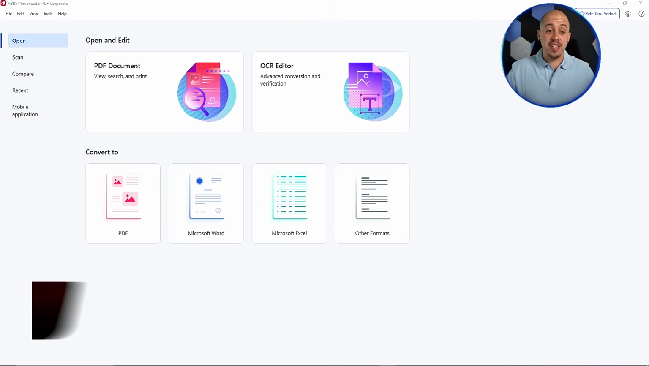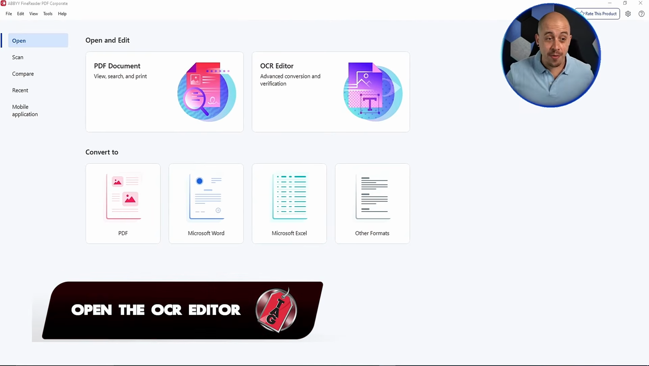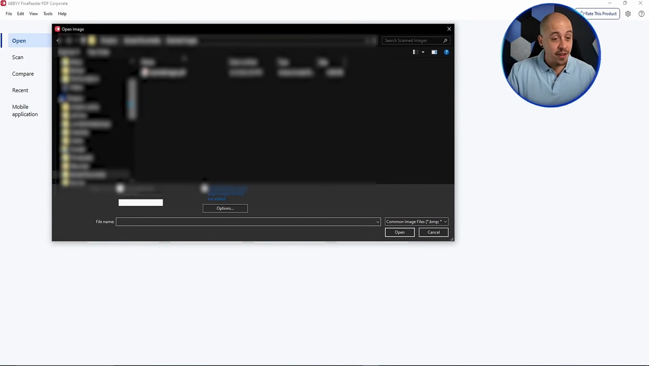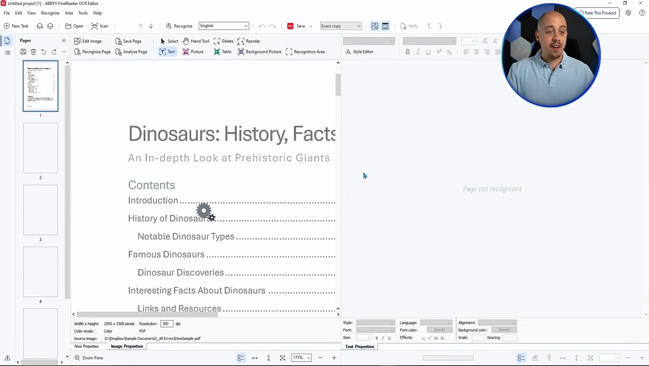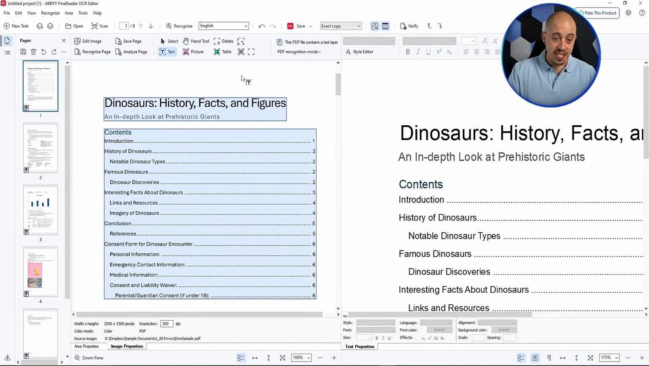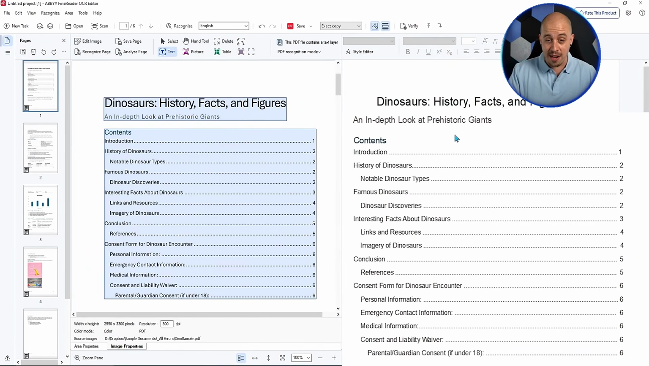The first step of this process is to launch ABBYY FineReader PDF, and then we're going to select OCR Editor. Then we're going to find the file that we want to convert. I have this file called Dino Sample, and ABBYY is going to perform the OCR, which it did in the image panel, and then we have the live text panel on the far right side.